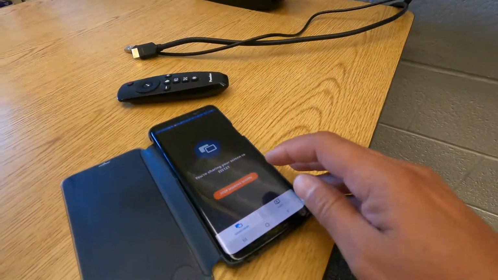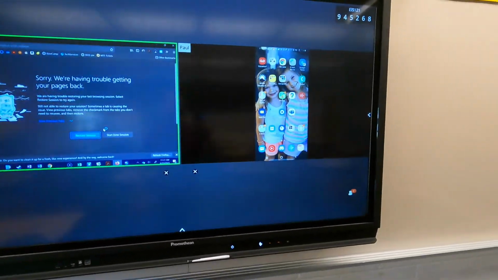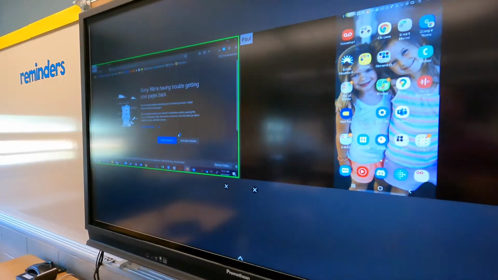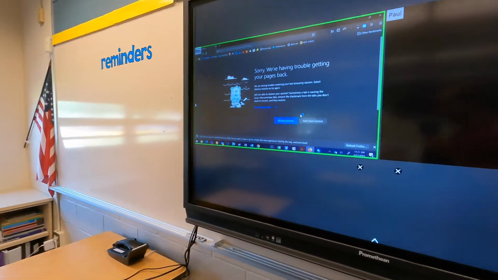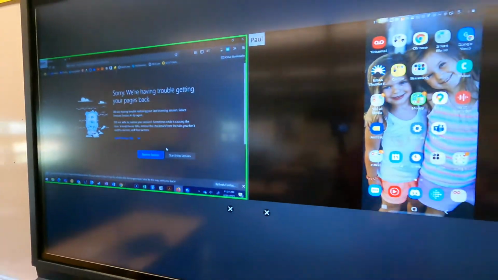And then over here, same deal. If I go to my home screen, now it changed. Picture of my girls there. So that is pretty much it. You can do that with up to four devices simultaneously. It will kind of create a nice even grid for you.